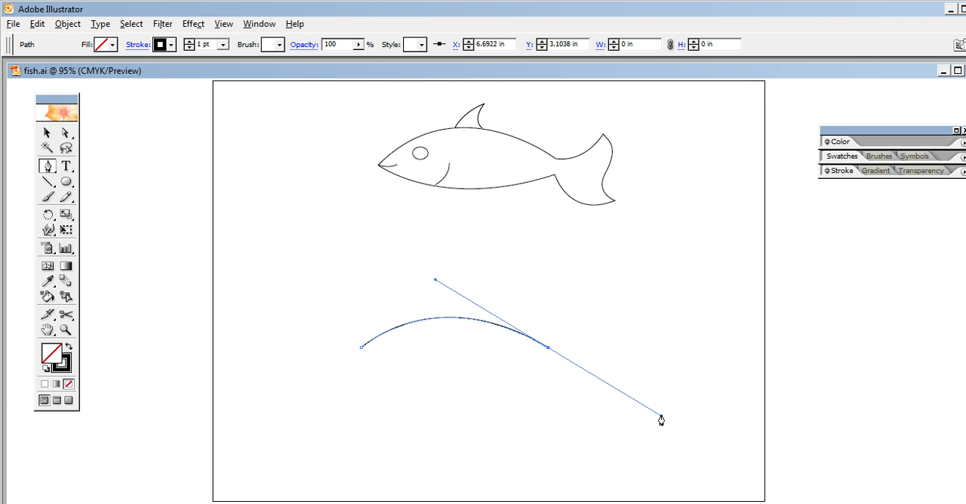Just a good habit after you've created a curved line is to always click on the end point after you're done. I'm not going to explain right now why that's important, except to say that it'll make your life a lot easier. So you're done with the first curved line.